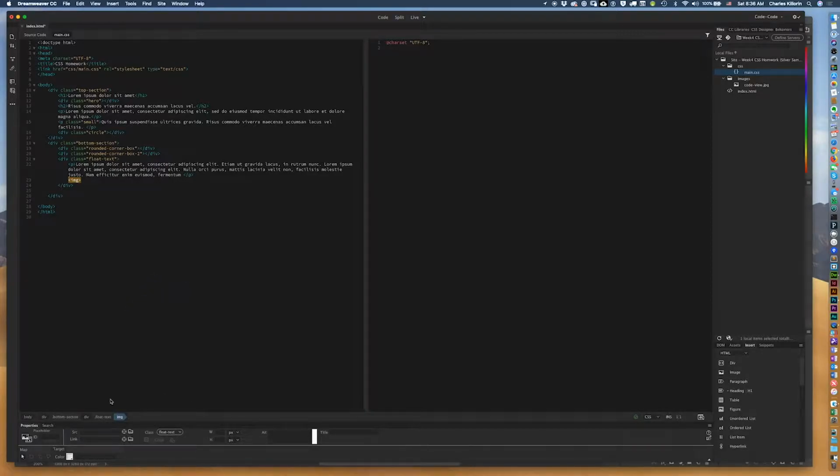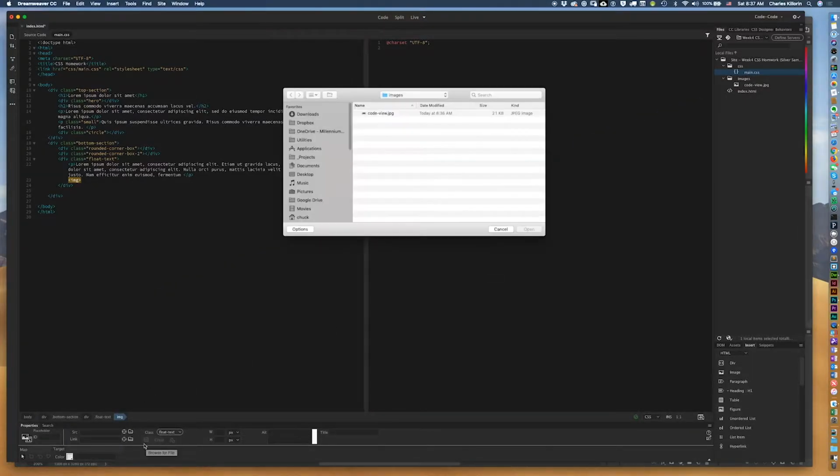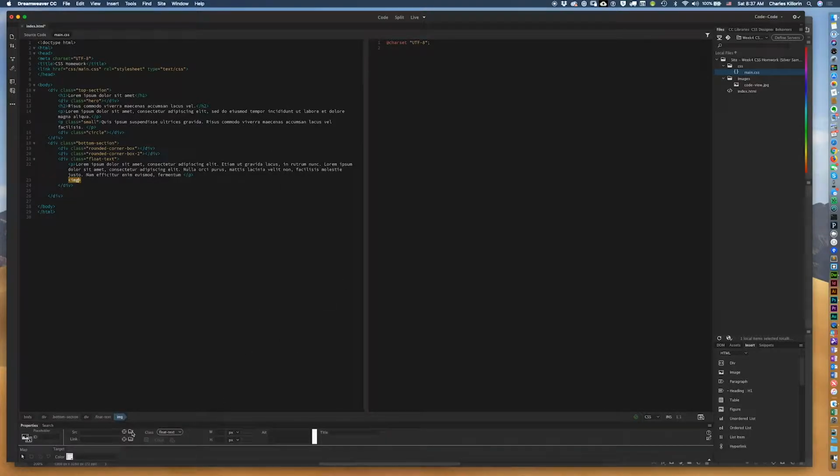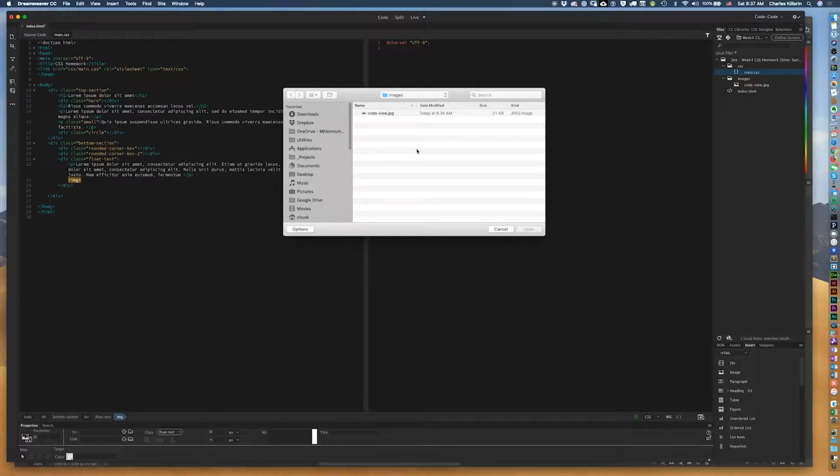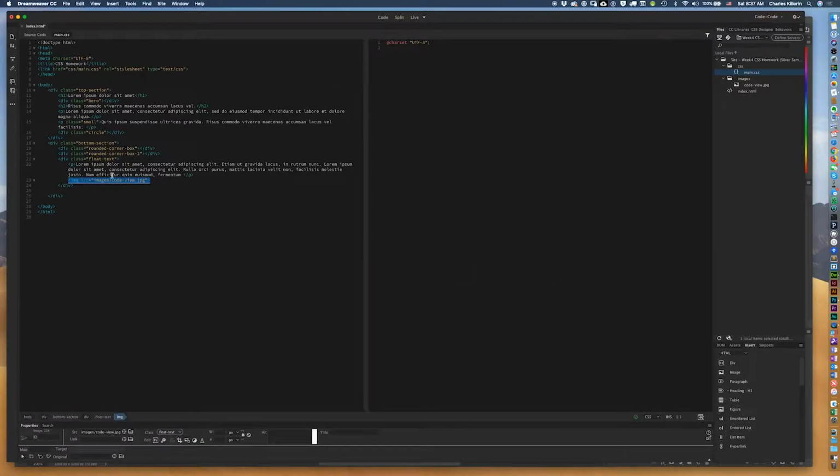Wow, there's something weird going on here. So let's actually do this. The source. Let's see if that works. Yeah, that's not working. All right, Dreamweaver bug. So instead, I'm going to click on the little folder icon right here. Browse for file. It's going to default me into my images directory that I set in the site preferences already. So click on code view, which is our file. Hit open. Adds everything in there.